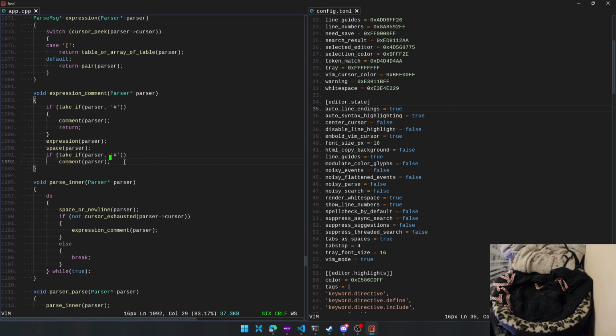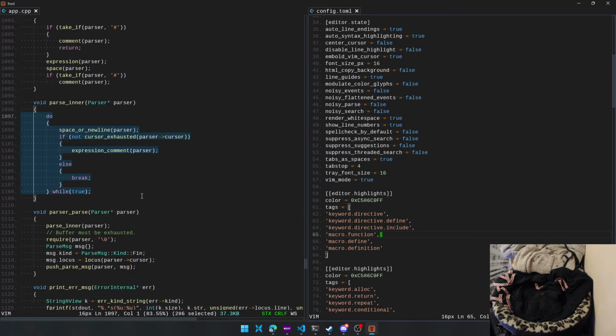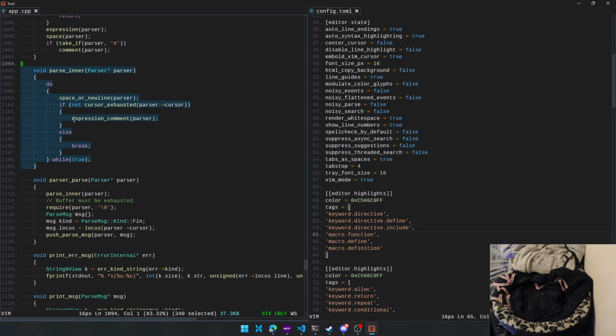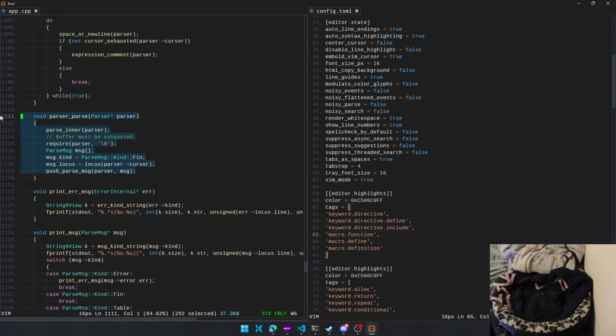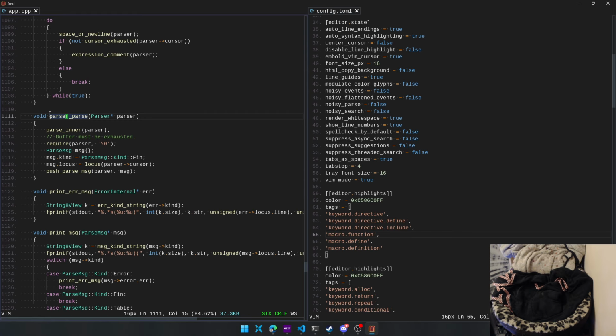Anyway, okay, yeah. So here's expression comment, and then parse inner. So this is gonna do all of the iterative pieces. It's gonna iterate through all of this stuff and capture all of it. Iterate through all of this and capture all of that, right? This is the main chunk of parsing. And finally, here's the top level entry point, which is why it's called parser parse, right? This is your main API to get you to start the whole shebang, which is why the last thing you do is you fin, right? Because you're at the end of the input, presumably.